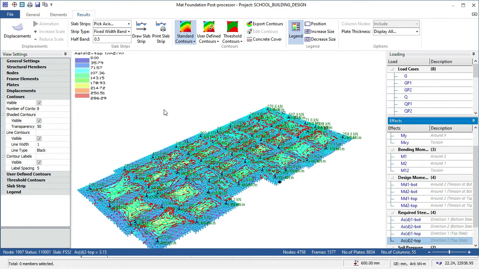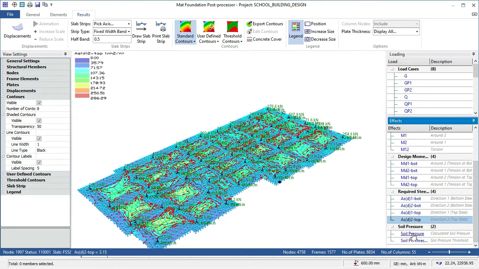Okay, I've already clicked here. Let me allow it to load. Okay, now it has loaded. Now we will go ahead and click on the soil pressure. This is where you should pay very good attention. You can see that this is the last one that we are going to click, which is this soil pressure here. Don't click on this soil pressure threshold.